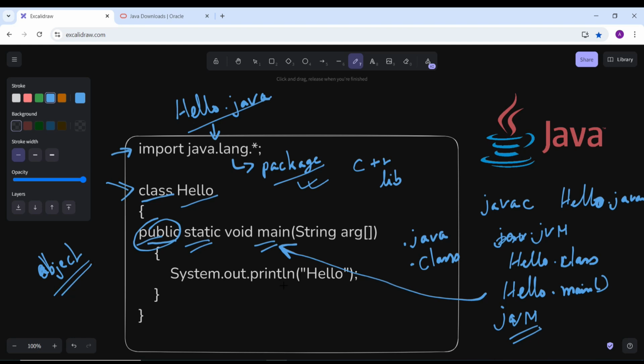This is required, and the JVM doesn't have any object. So to access any method without creating an object, we have to make it static. And the main function that the JVM is invoking, this is the main method.